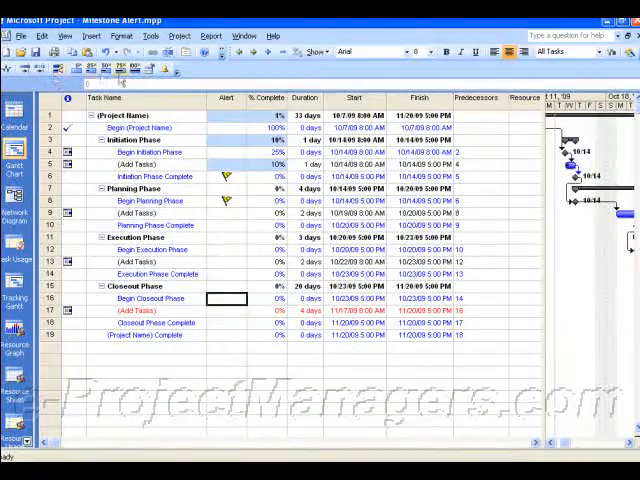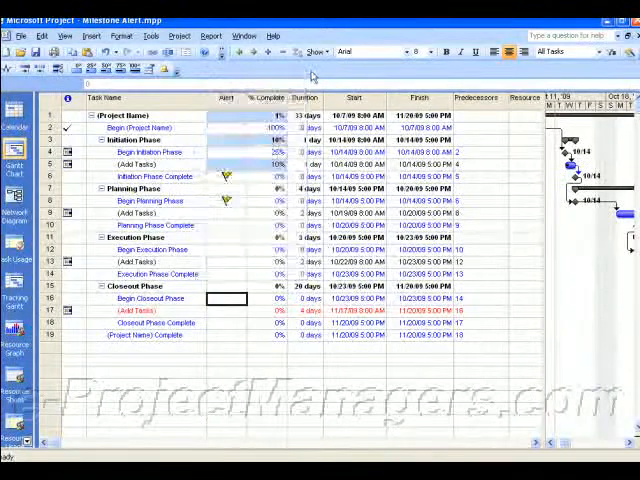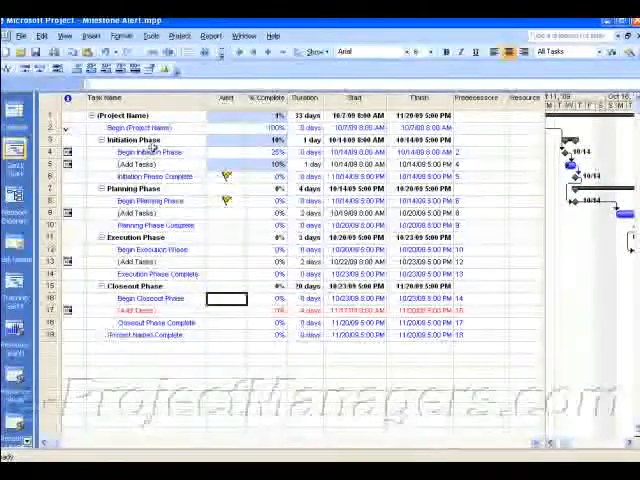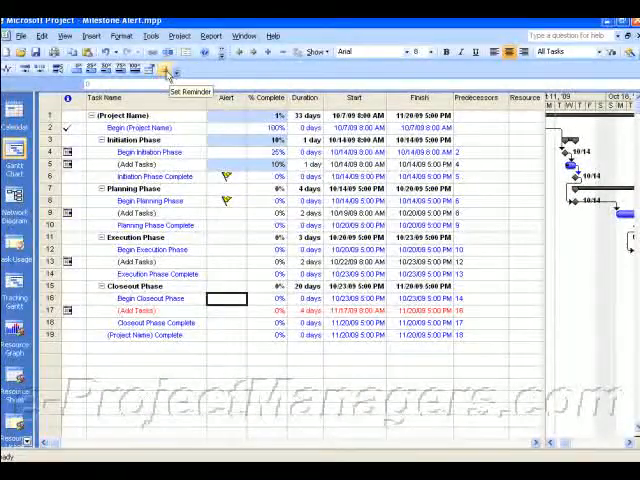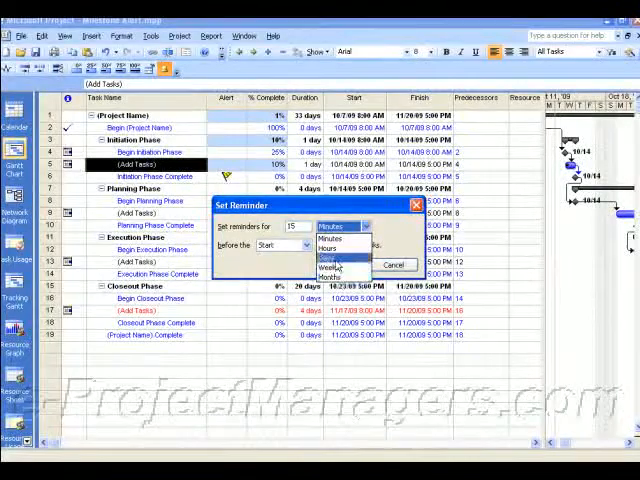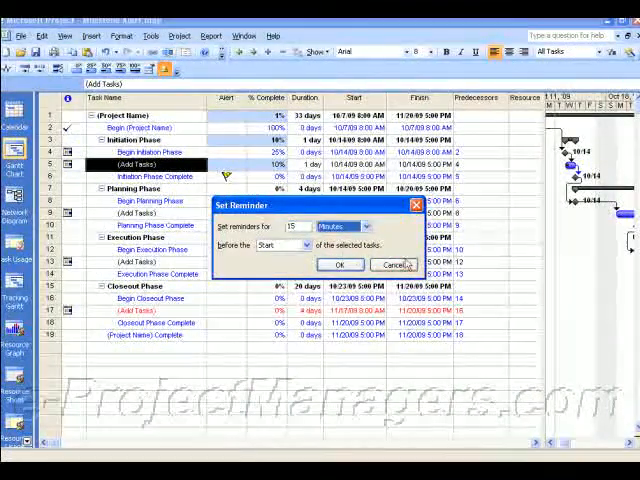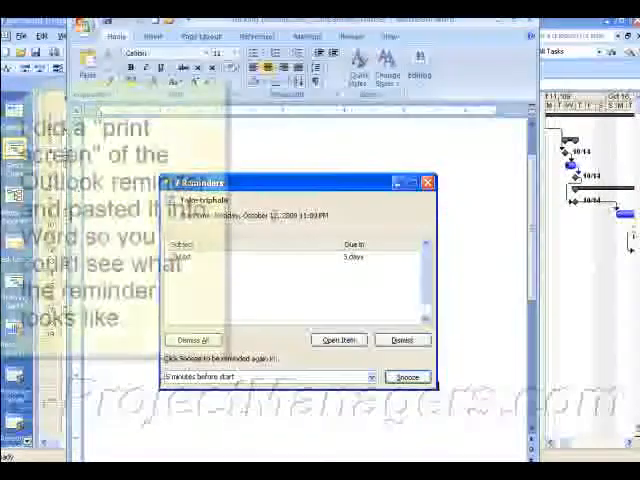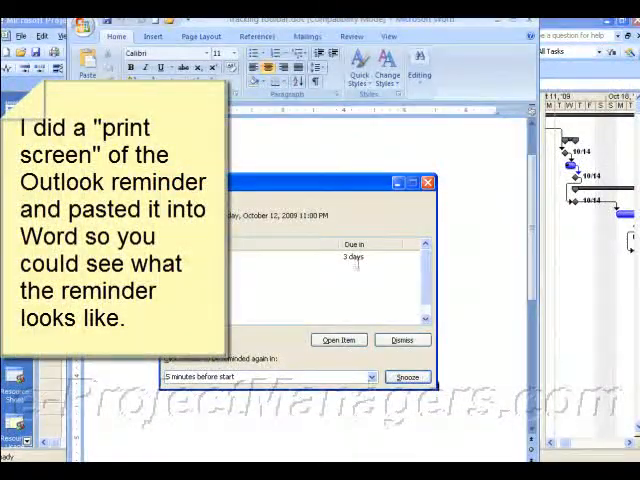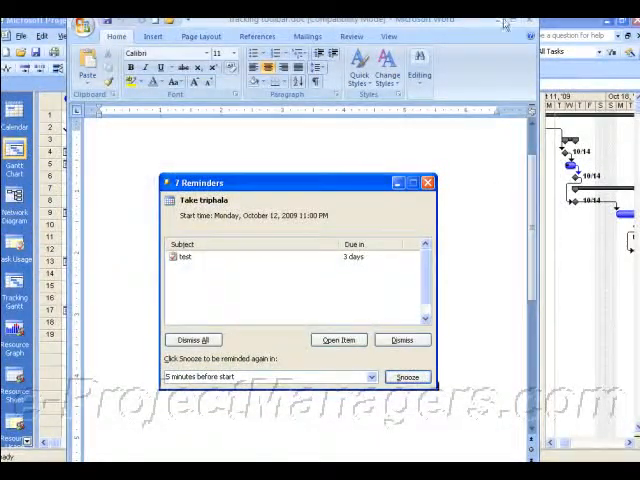The first one was we literally used in Project 2007 the tracking toolbar, and we selected a task and we put an alert on it. You simply click on the task, click on alert, and set reminder, and you set the minutes, hours, days, weeks, months, whatever the time interval is that you want to be reminded. And as I showed you, it sent a reminder to me. I just cut and pasted this into Word of my task as I had requested it to in Outlook.